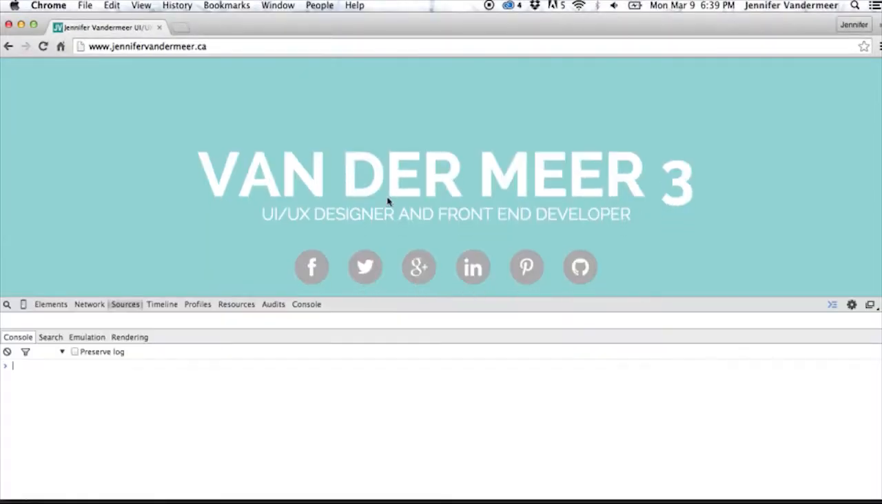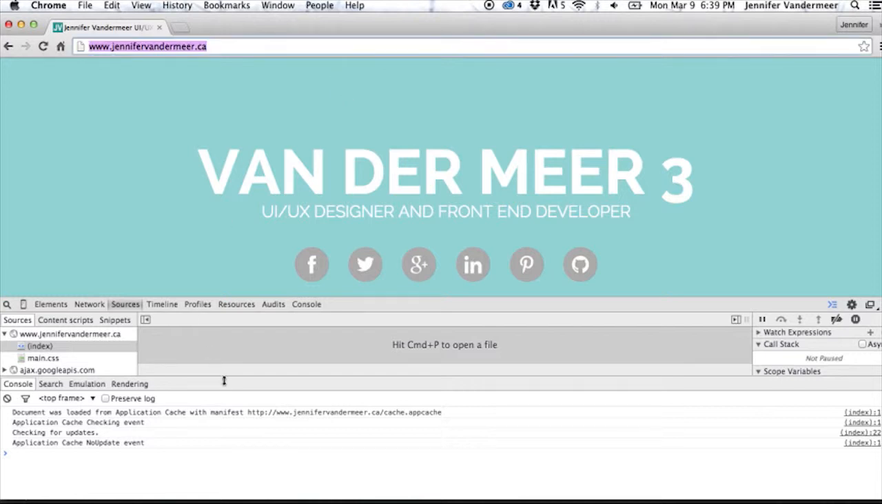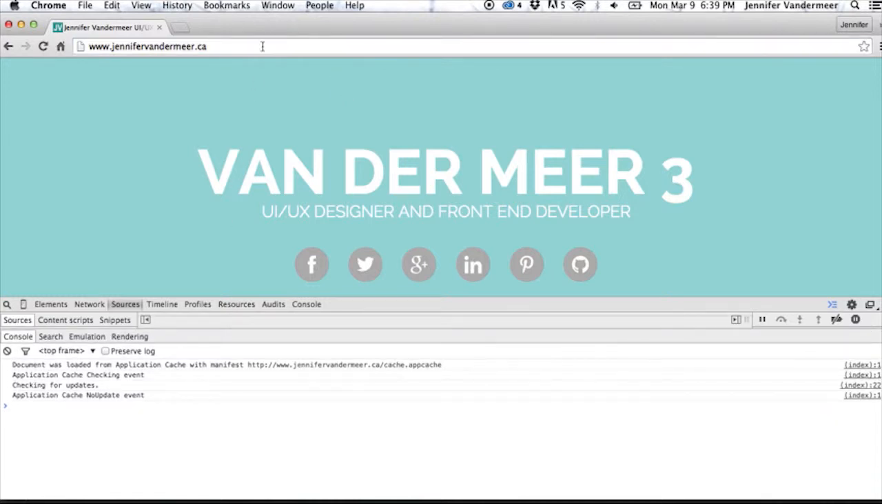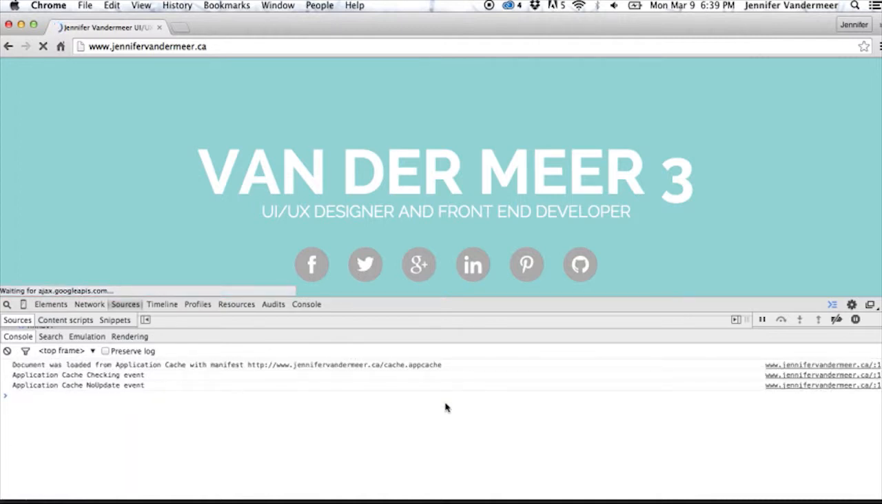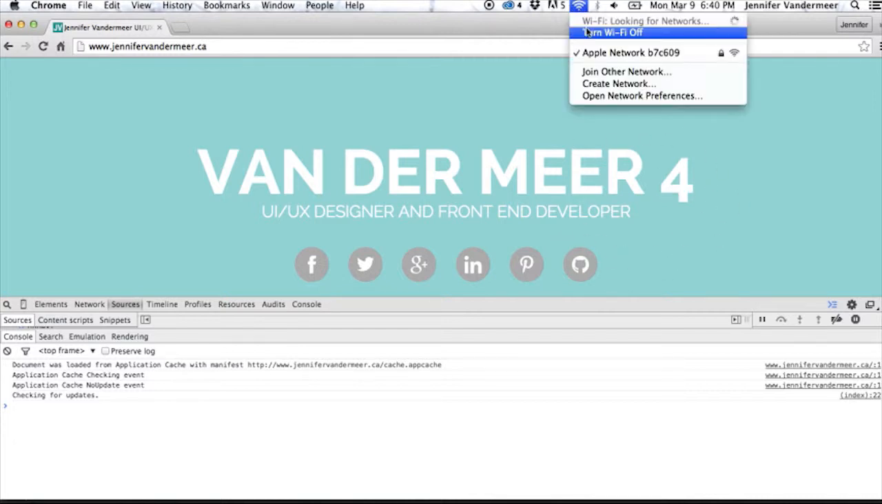You can open the console to see the changes happening. As you can see, it downloads all of our files and updates the cache. It automatically refreshes once it's finished, and there is our updated application with the new header. Let's turn off the Wi-Fi and voila, it still works.